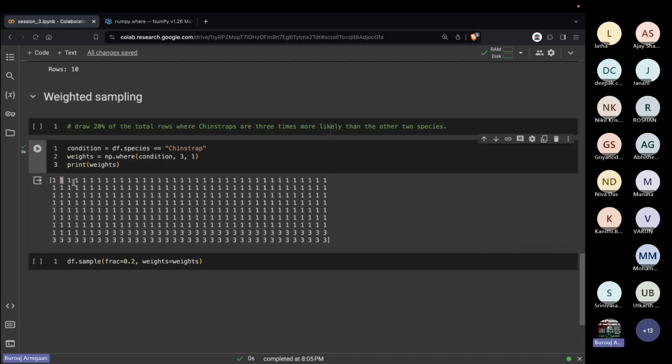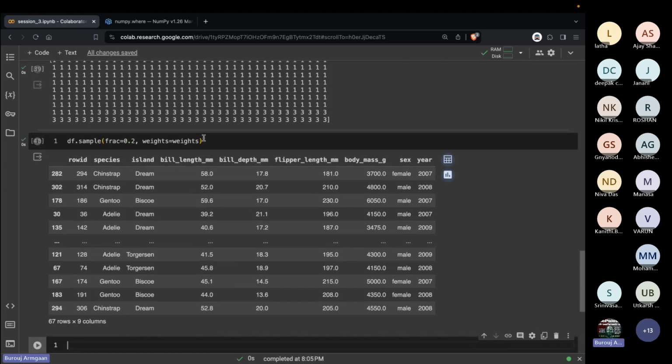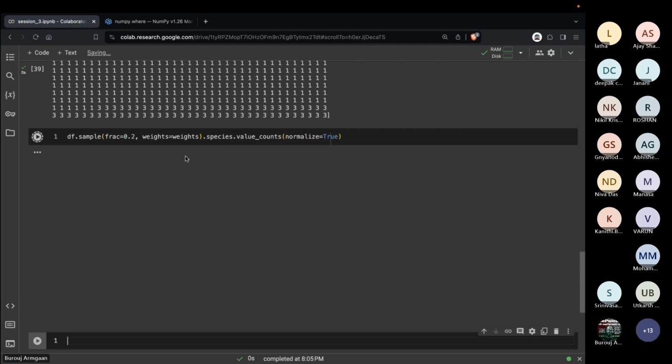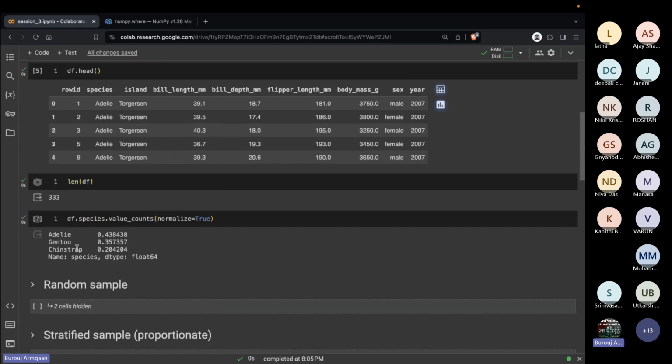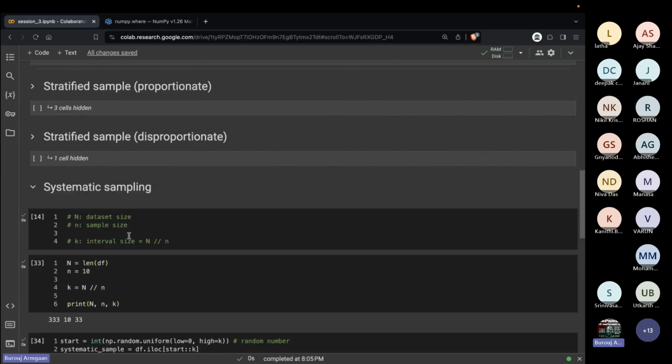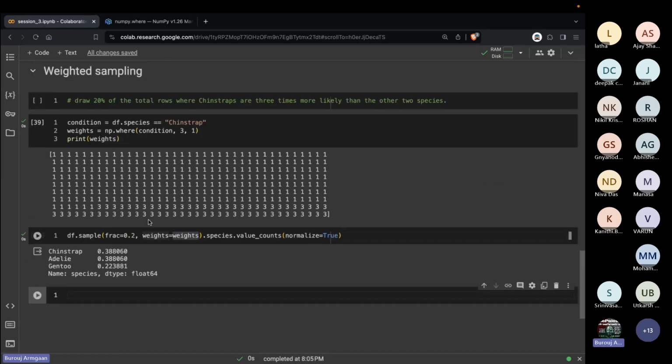Wherever the condition was false, we set it to 1. Wherever the condition is true, it is set to 3. Okay, so now we have these weights, we can just pass them here. So we get this. So let's say we do species dot value underscore counts with normalize equal to true. We see that Chinstraps are actually the most dominant species now, while in the original distribution, Adelis were the most dominant species. That happens because we have given them 3 times more weight than the other two. So does this make sense?